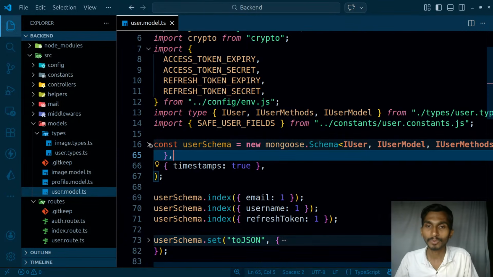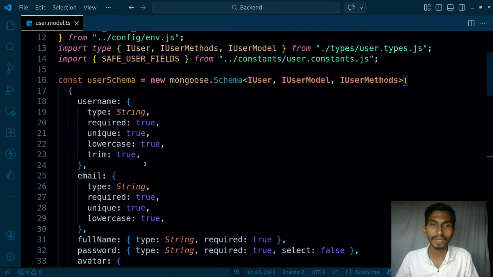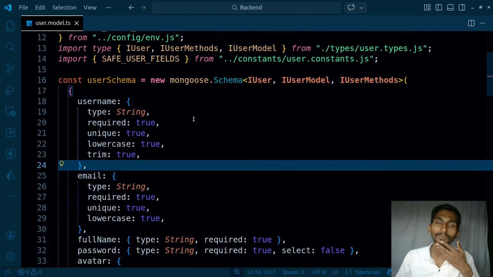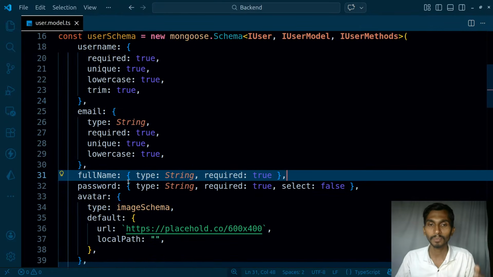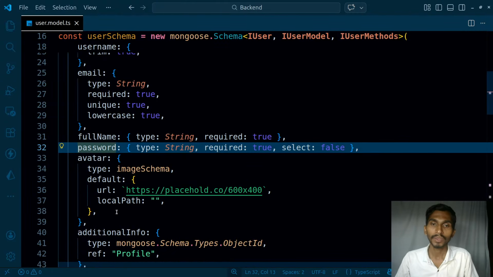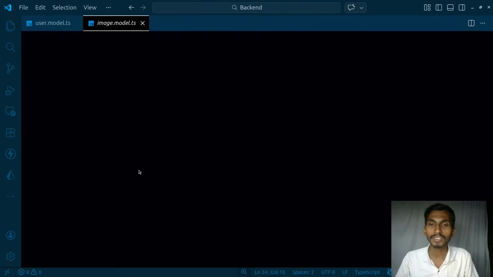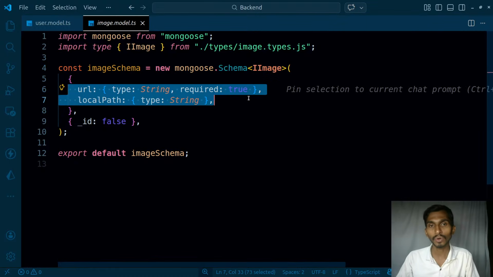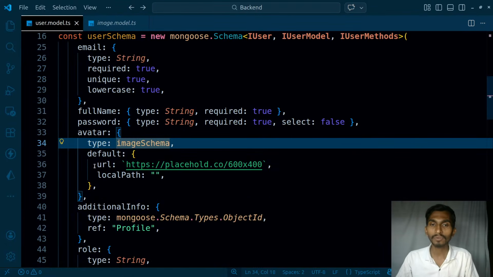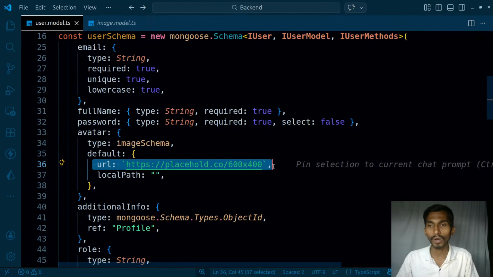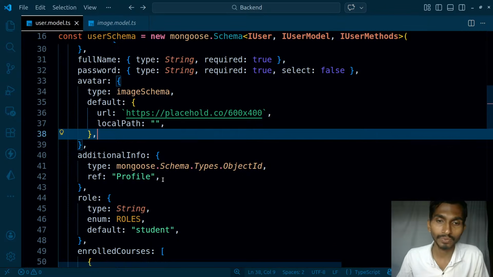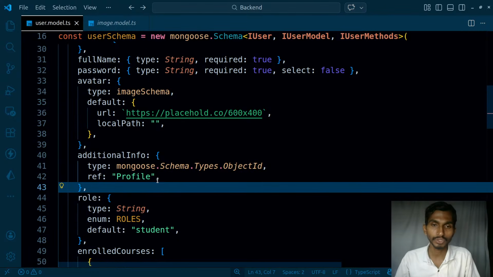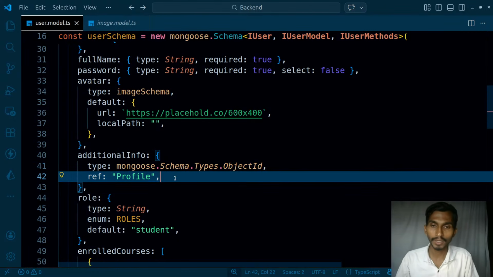Okay, coming back to this particular thing, over here I have my username. Username is going to be unique over here, email is going to be unique over here, there's going to be full name, there's going to be password, simple. Avatar, by default it has the image schema, in the sense it should have URL and local path, and by default it will have some value, so it will have a URL like this, and local path is going to be empty. I made the local path optional, so that is fine.